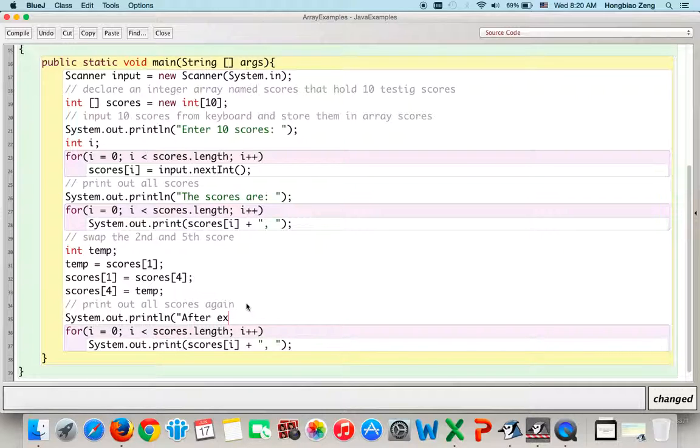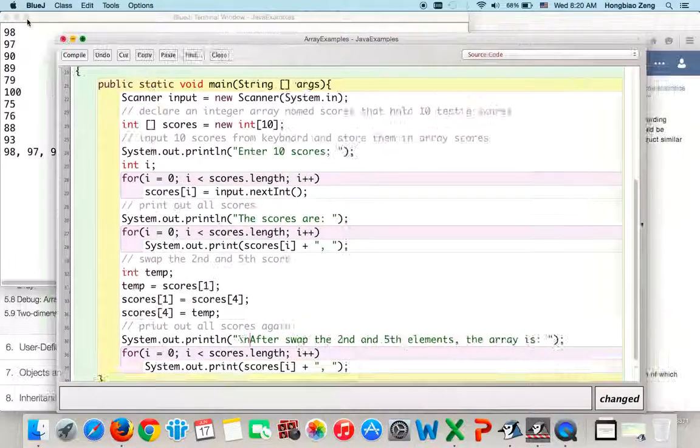After swapping the second and the fifth element, the array is, so you will print out. Of course, before that, I want a new line, because previously I printed out the whole array and did not print out a new line, so now I want to print out a new line. So after adding all these hints, prompts, and messages, your program maybe looks better.